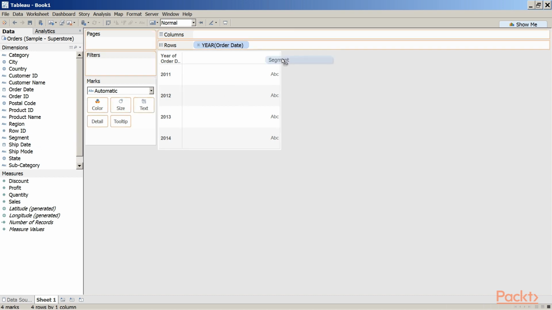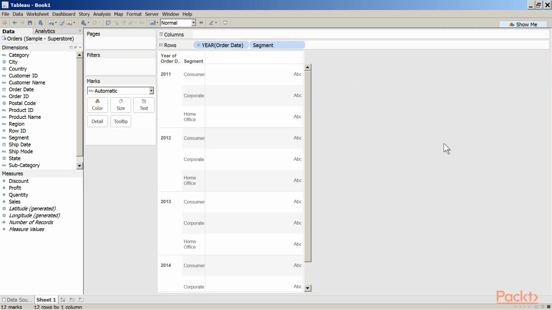The next dimension is segment. Drag this and place it next to order date on the rows shelf. We have data for 3 segments: consumer, corporate and home office. The data is first split year-wise. So we have data for 4 years 2011, 2012, 2013 and 2014. Then within each year, the data is further split as per segment. And the segments are consumer, corporate and home office.